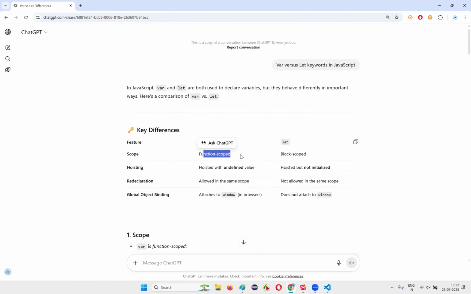Var is function scoped but not block scoped, but let is both function and block scoped, then it's fine. It's better to be block scoped. Block scope and function scope should be there. In real programming, people will choose let over var. Var is not recommended over let.